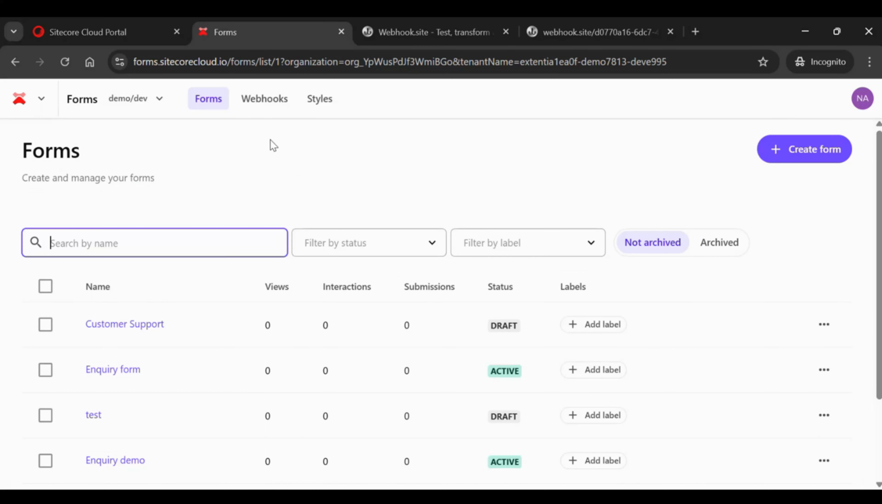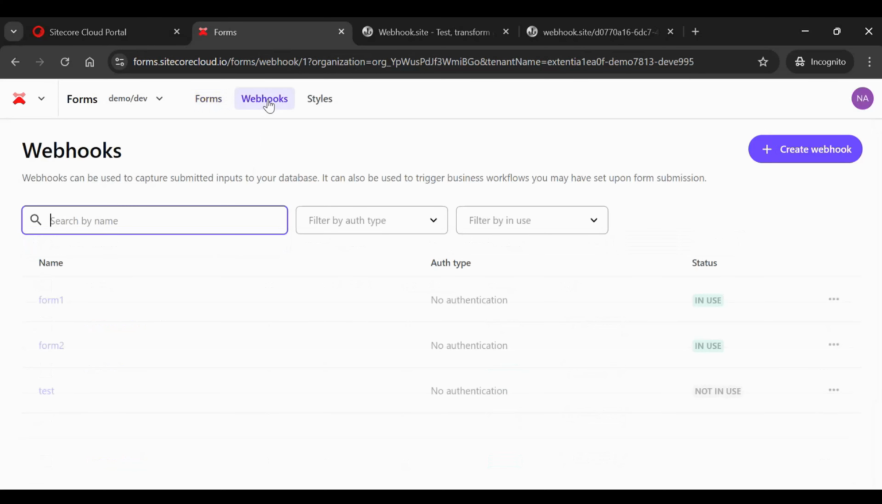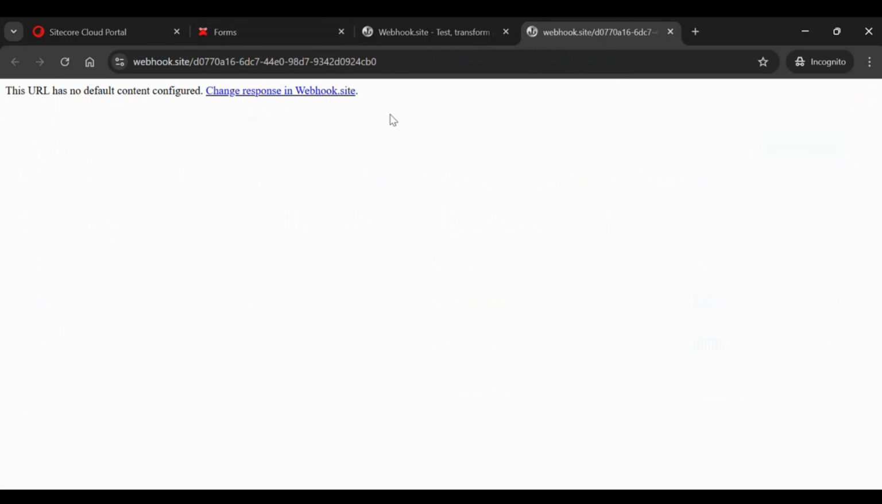For XM Cloud Form, it's different from Sitecore XP form. In Sitecore XP form, the form gets submitted into the Sitecore SQL database and Sitecore XDB as well. But for Sitecore XM Cloud form, whatever form submission goes, it goes in the form of JSON through webhooks only, where you can mention the external URL to which you want to send your JSON data. For demo purposes, I'm using the webhook site.